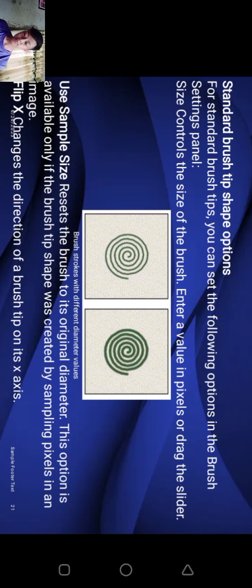Next, standard brush tip shape options. For standard brush tips, you can set the following options in the Brush Settings panel. Size controls the size of the brush. Enter a value in pixels or drag the slider. Use Sample Size resets the brush to its original diameter.